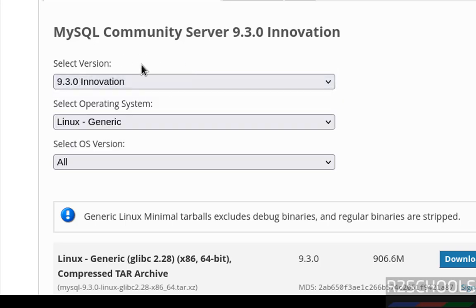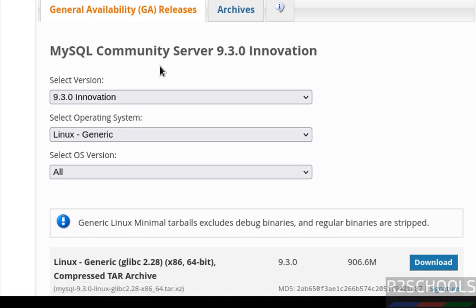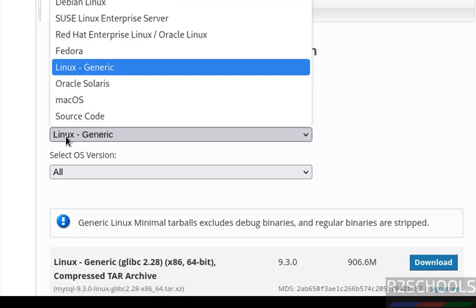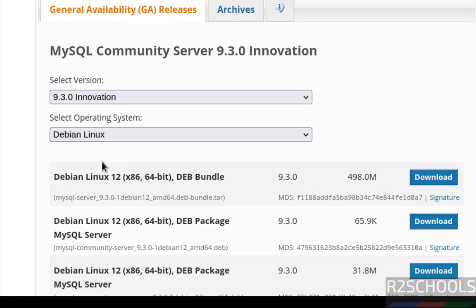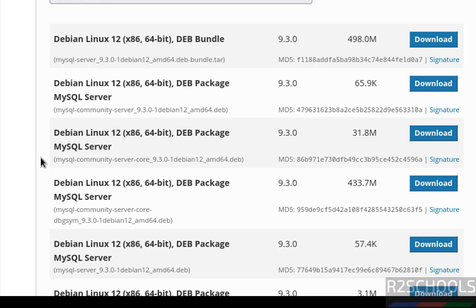But when you are installing, if you are unable to find the version, you have to click on this Archives. There you will find all older versions. Then select the operating system, Debian Linux. See, once you selected, it populated the list of the Debian packages that need to be downloaded and installed. But instead of downloading each package, just download this Debian Linux DEB bundle package.